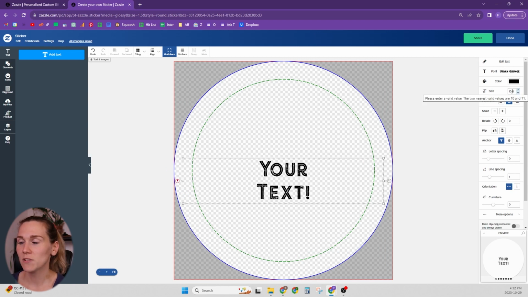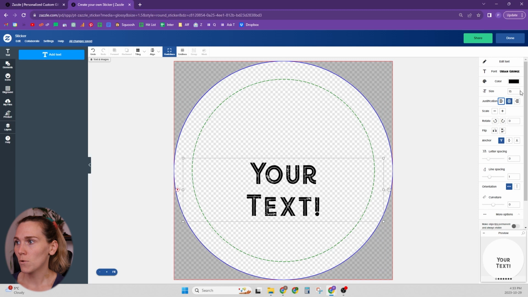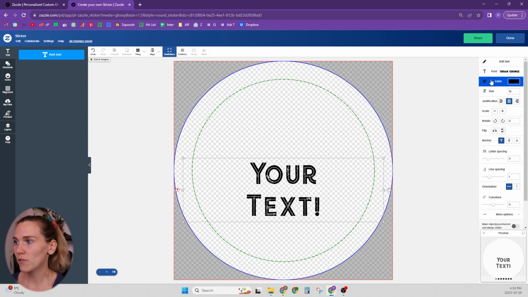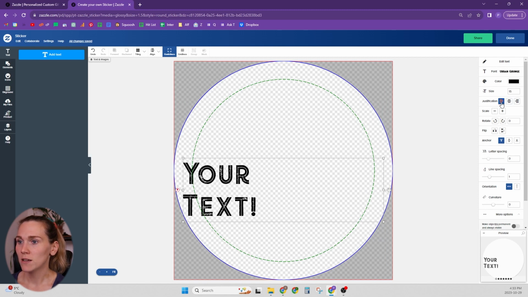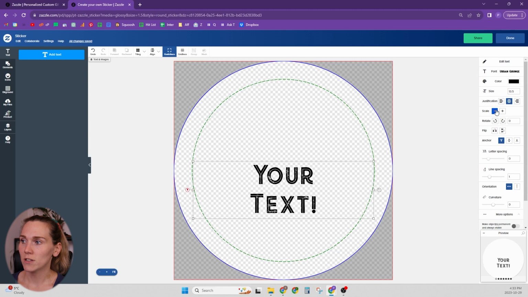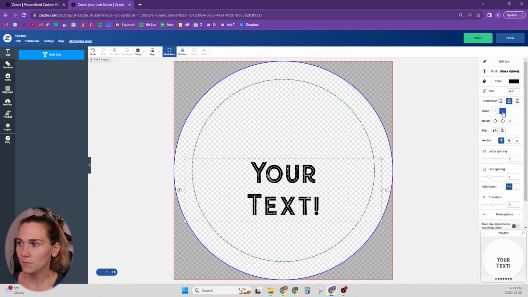Next, we've got the size. So if you have a specific size that you want your font to be, you can pick it here. You can say, I want it to be 15, or you can hit the little arrows, and simple as that. We've got the justification if you want it to the left or the right or centered. You can also hit these buttons to scale your font size up and down.